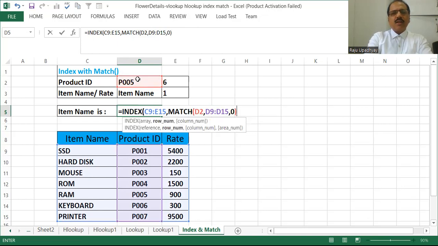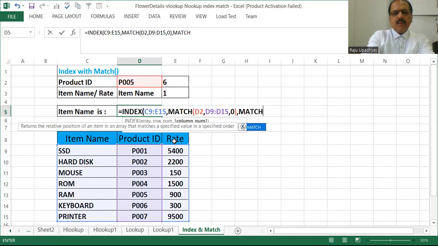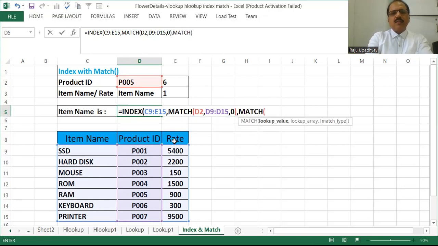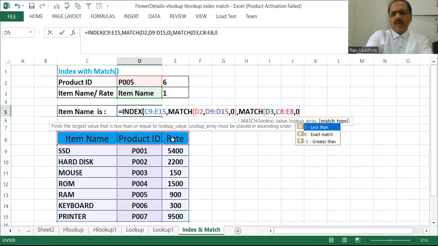So this has happened for our product ID. For the product ID, the corresponding item name, we will find as a reverse lookup, or we can find the rate, which is available on the right side of the product ID. For that, again, we will be writing another MATCH function. We'll select either product name or rate from this D3. So I'll be having D3 as a lookup value, comma. Your item name or rate can be matched from this particular range. So we'll select this. And again, this has to be an exact match. So I'll write 0 and we will close it.